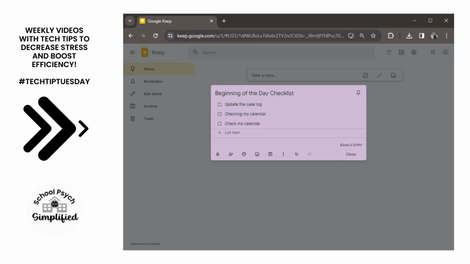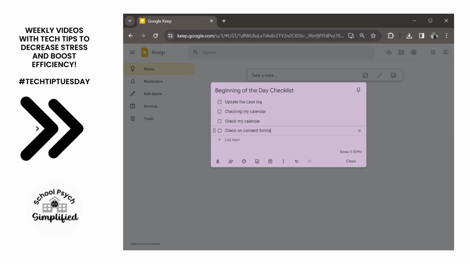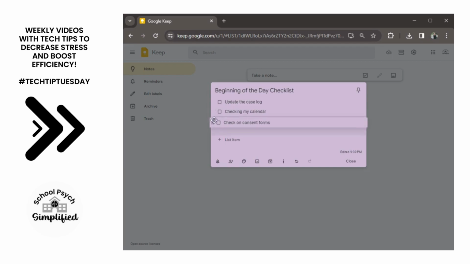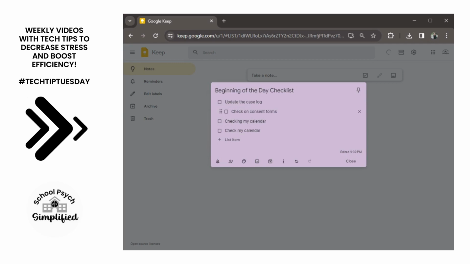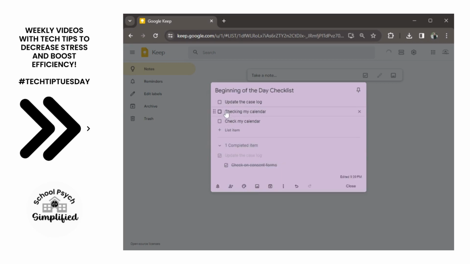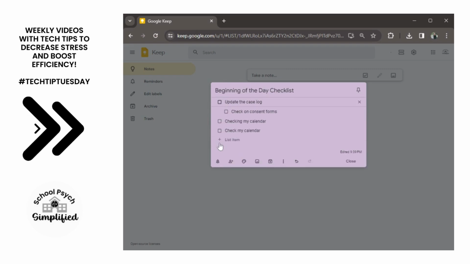Now let's say we're going to add check on consent forms. Maybe that's something I do each morning, but I think of that as part of updating my case log. I can move this up and then move it as like a subtask for updating my case log. So let's say I finished checking on consent forms. That one comes down here, and then I update my case log and I check that one off. You could do it that way.